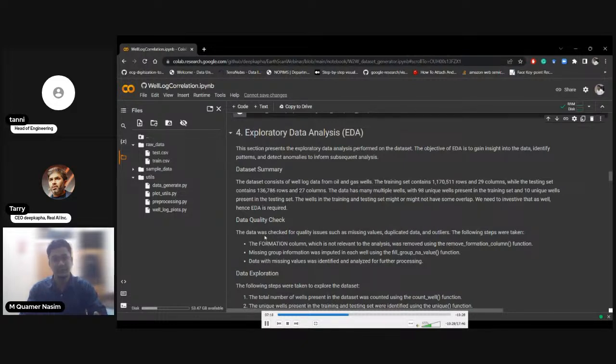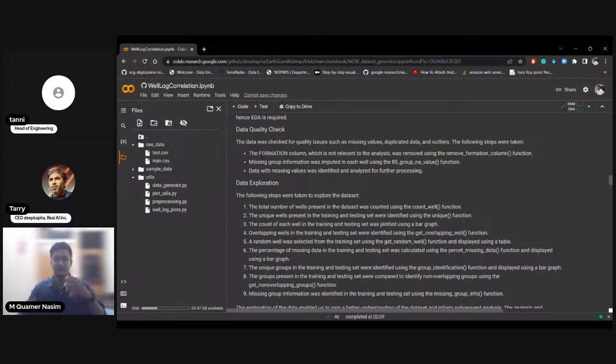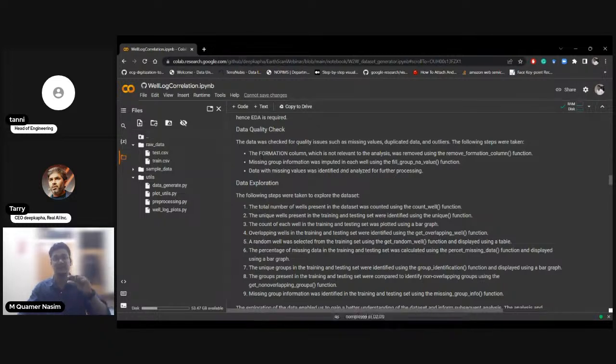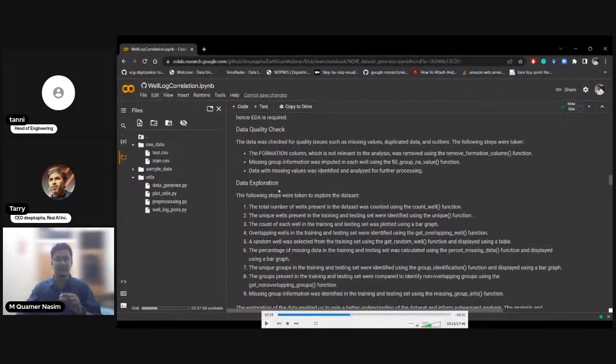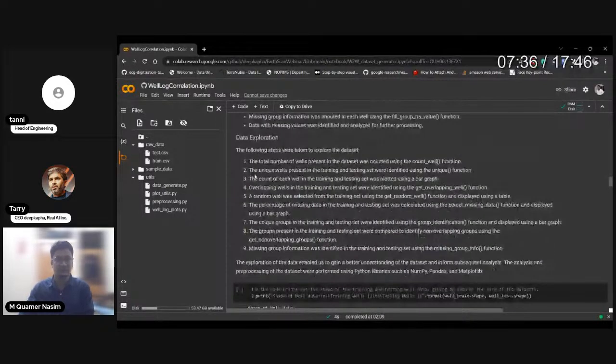While doing the quality check of the dataset, there are three major things that we are going to do. The first one is that there is a particular column, the formation column, which we don't require. So we will be removing that particular column, basically an unnecessary column. And there are some scenarios where we don't have our labels, where labels are missing. So we are going to impute those labels. And yeah, that's all. So let's go ahead.